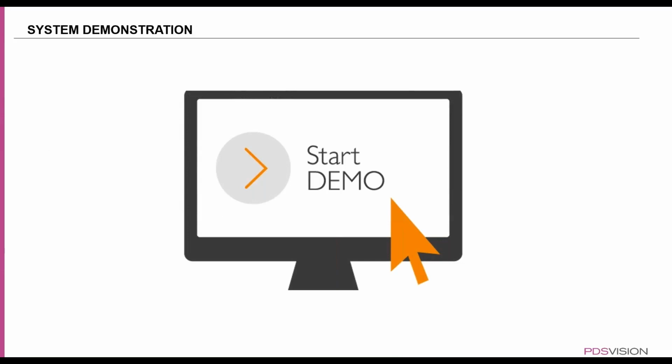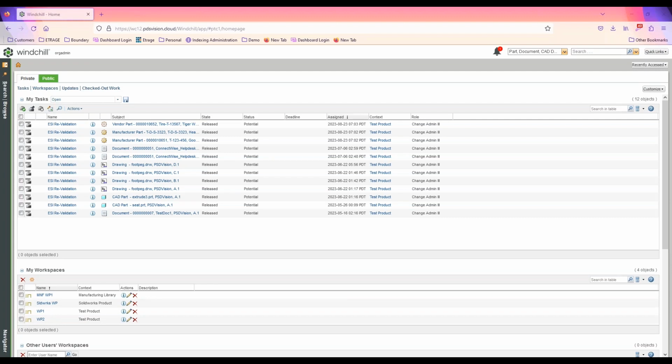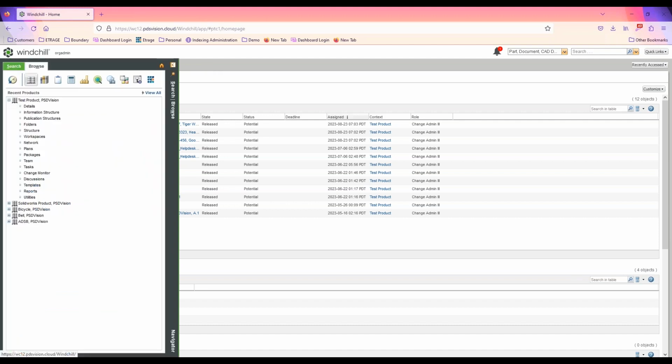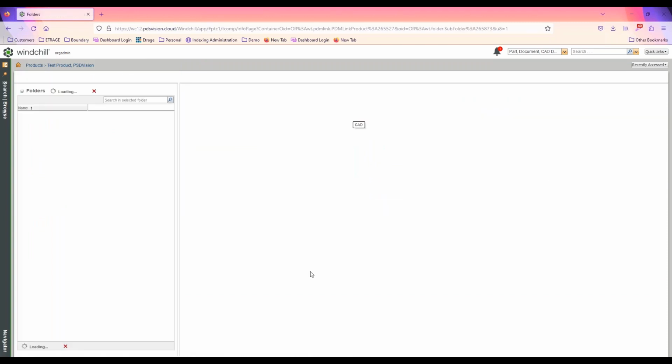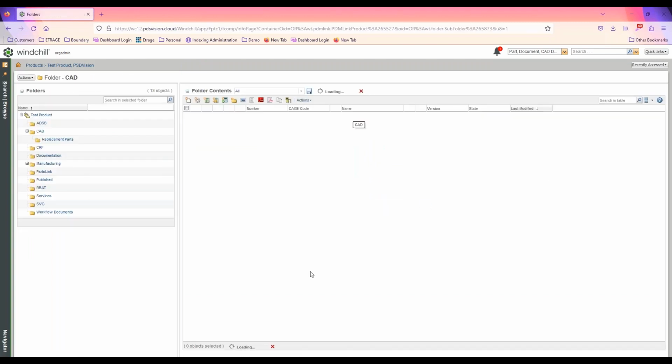All right, next I'm just going to jump into the actual tool to demo and show you how this works. This is the Windchill system. I am currently on the home page of the system. So I'm going to quickly navigate to where my components are stored. So I'll go into the folder view of this, under the CAD folder.